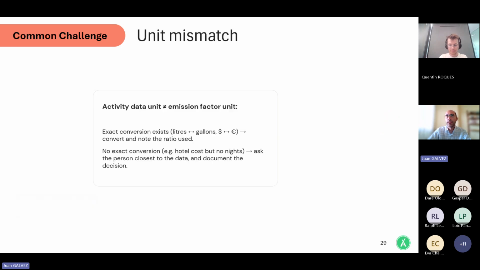Then the second common challenge is about the unit of measures. Just to go quickly, sometimes you collect data in a physical unit or in a financial one, and you see that the emission factor is not in the same one. Sometimes an exact conversion exists, as for the financial. So you just use it to convert, and just note the ratio that you used somewhere, so you can use the same one the next time.